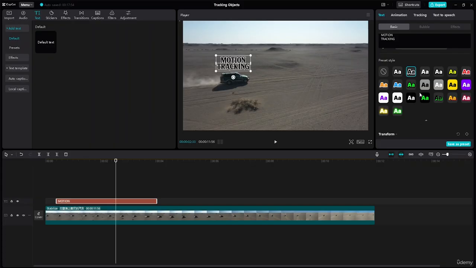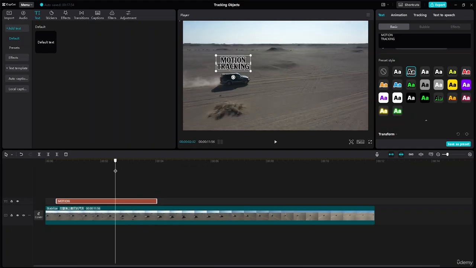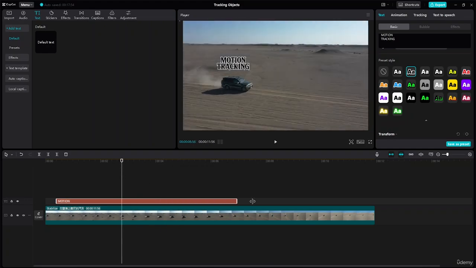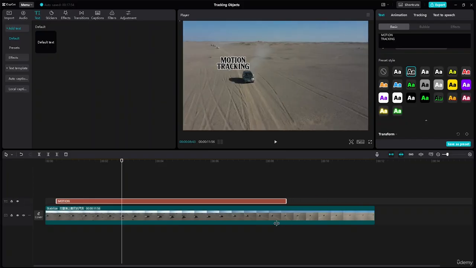And now I want to enable tracking of this text. Basically, what I want to do here is, as you can see, I have this particular car over here. Wherever this car moves, my text will move the same way. I want to do that.